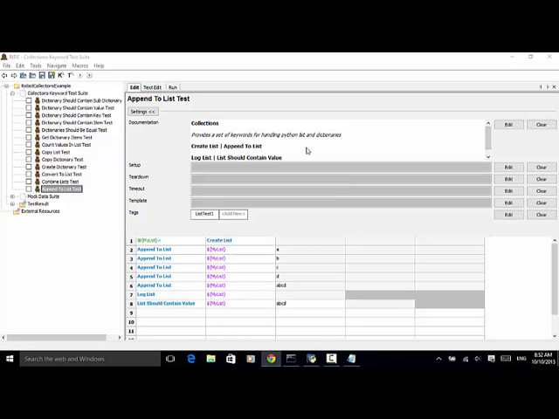In this example, I will teach you these keywords: create list, append to list, log list, list should contain value. Create list is used for creating a list for a given list variable. Please remember that for a list, when we create a variable, we always use this at symbol at the beginning of the variable. But when we use a list, we use the dollar sign. So create list is used to create a list variable for a given name.